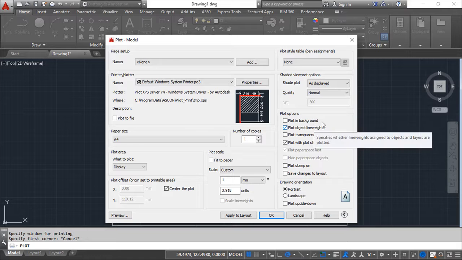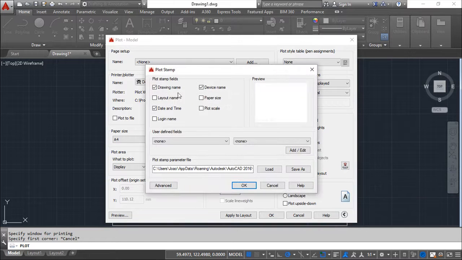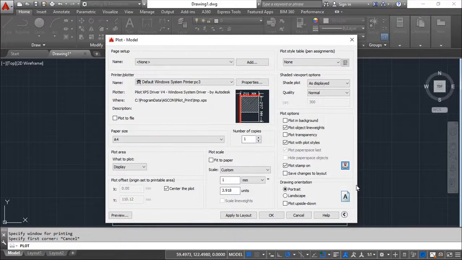Then, still regarding a couple of options, we can plot this as a background process. We can plot the line weights, we can apply transparency to objects, and we can plot with plot styles, and plot styles give you very high control over what is defined on the parameters. We can have a stamp also, and we can define the settings for the stamp. I will not use this, I think it's not very important. And we can save the changes to a layout also.